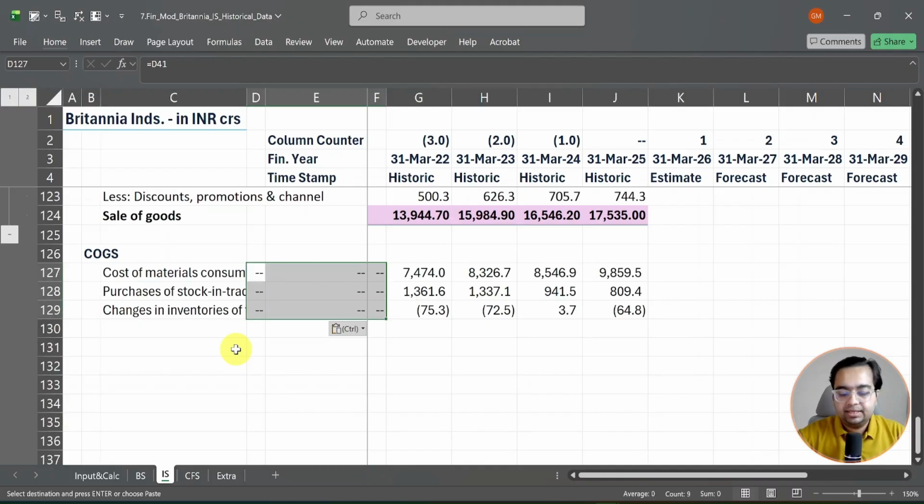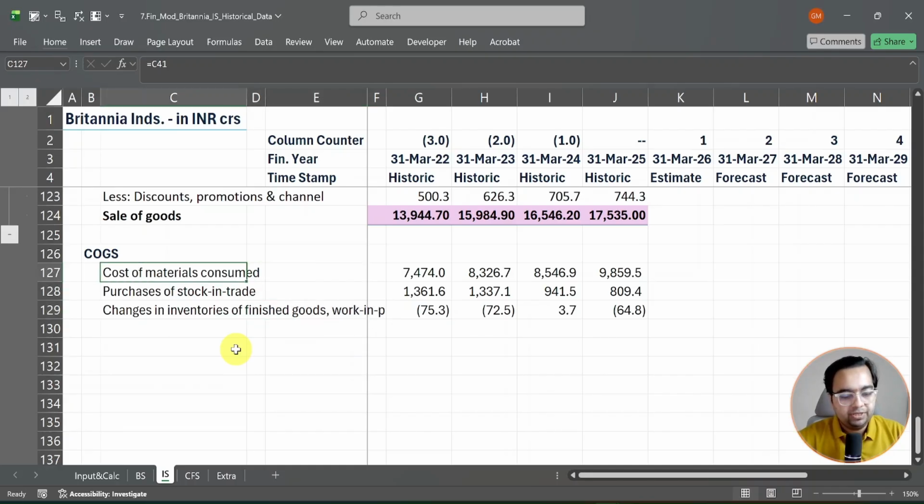I delete this data from these three columns, which is from cell number D127 to F129. Now, what do we see? We find that everything is actually linked to the respective cells. After this, we have got this data.